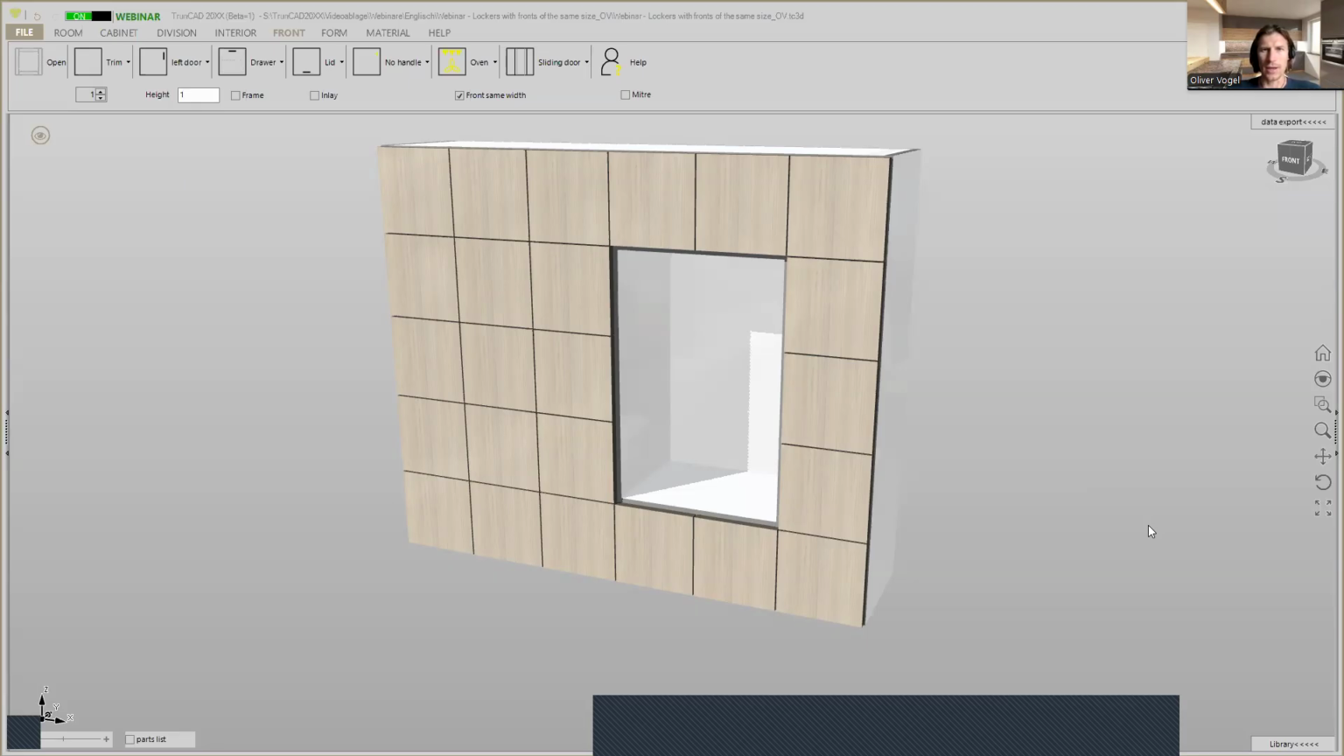Today you're going to see how to plan lockers with fronts of the same size, like you see it here. And if there are any questions, just let me know in the chat and let's get started.